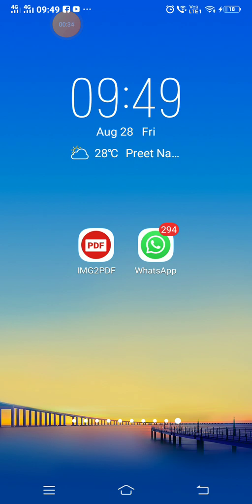Now see, as you can see, these two icons are there on my screen. One is the application that is called Image to PDF, with the help of which we can make the PDF, and in WhatsApp we will be clicking on that link which will be sent by the subject teacher. So first I am clicking on the Image to PDF application.